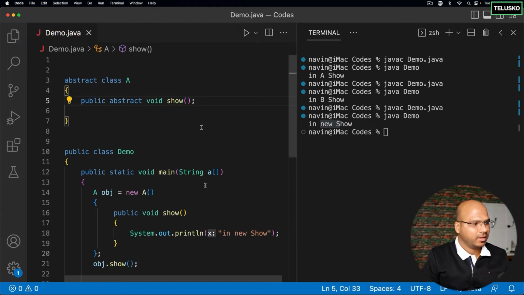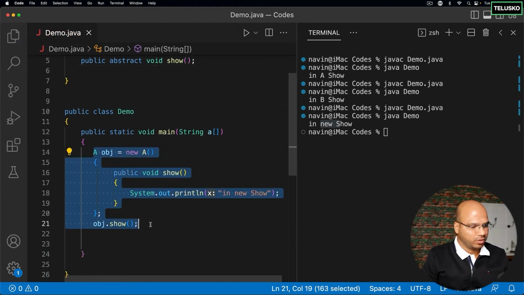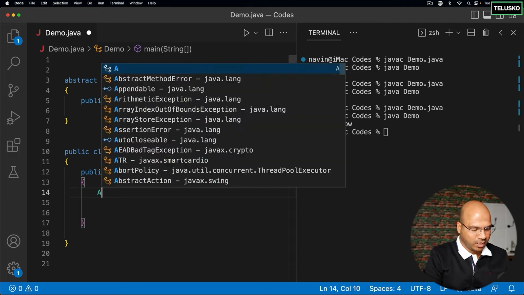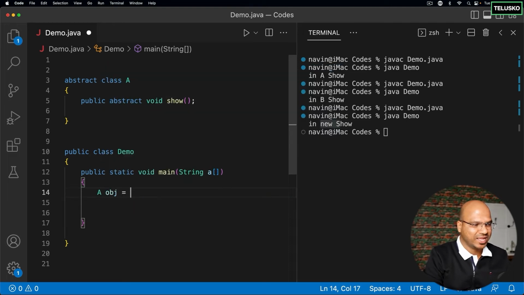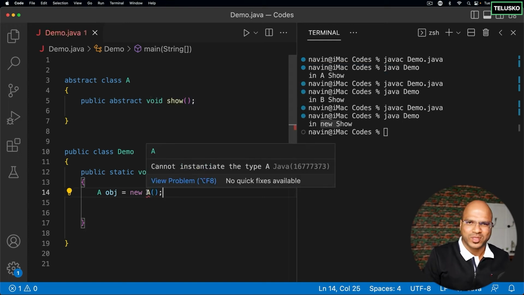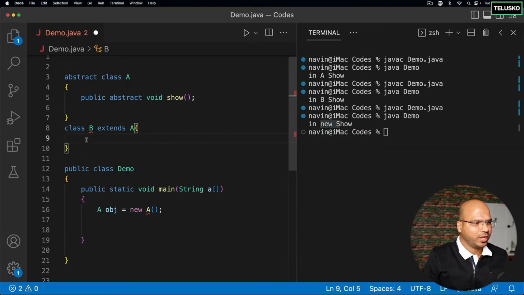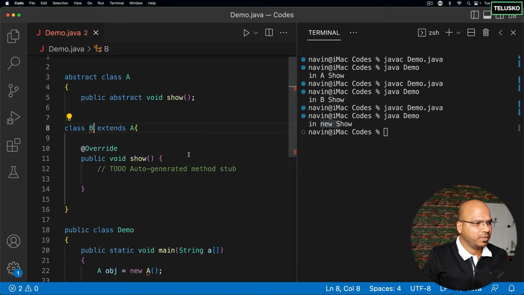Okay, and then let's say I'm not doing all those things. Now I have a question for you. If I want to create an object, or instantiate A, can I do that? Of course, in the abstract class we have seen, we can't do that because you can't instantiate the abstract class. And we have found a solution as well. You can create a separate class by saying extends A, and then you can provide the implementation here. You can just go here, quick fix, implement the method.